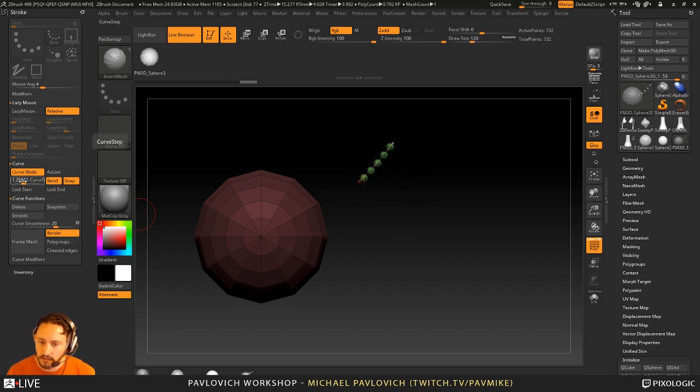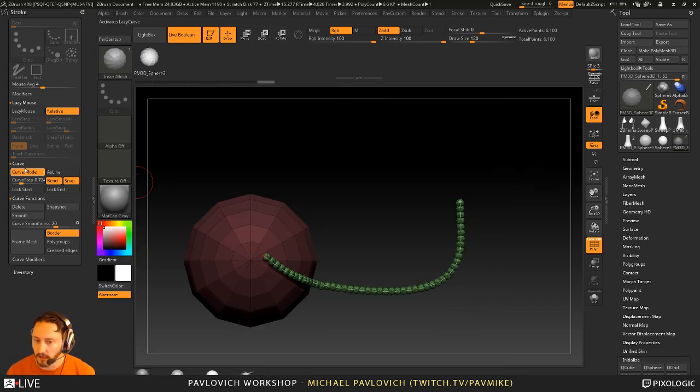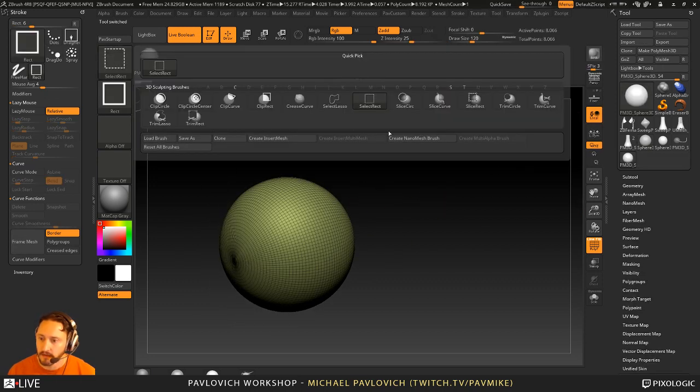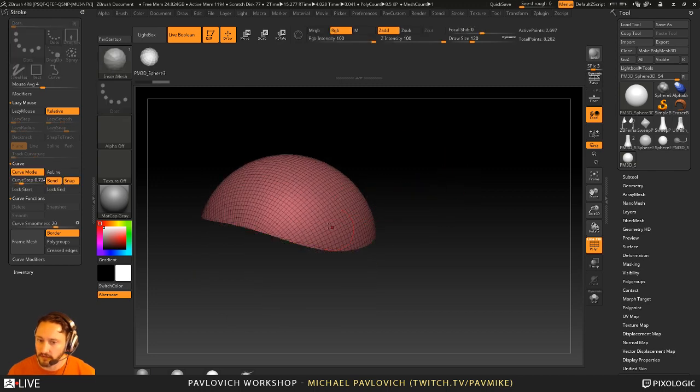And then if you want more fidelity on this curve, now that you have this brush, if you hit B, this is no longer an insert mesh brush, it's an insert mesh curve brush because we turned curve mode on. You can turn curve mode on for any brush in ZBrush. So now at this point, let's grab another sphere here, make polymesh 3D. And then if you wanted to have this follow a path, you can just use your slice curve brush, for example, and then we'll just do the whole frame mesh border like we did earlier.